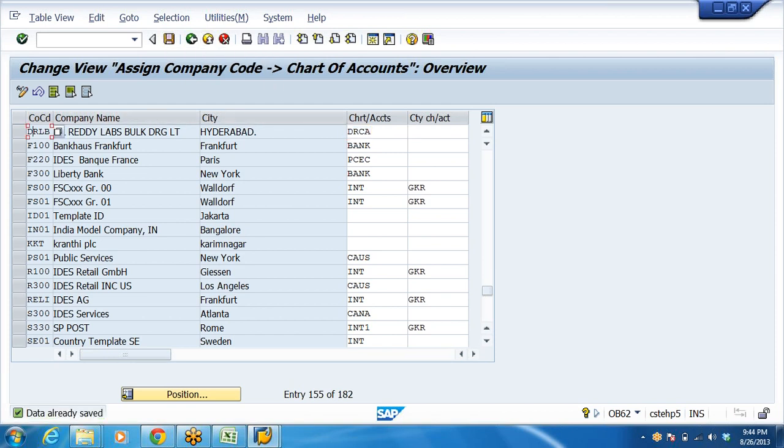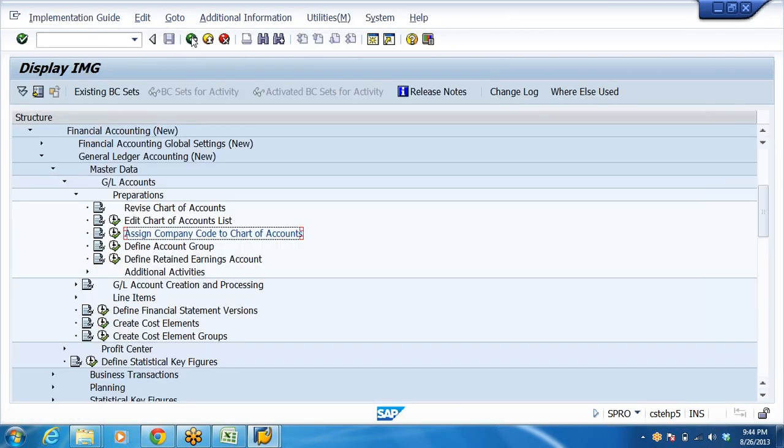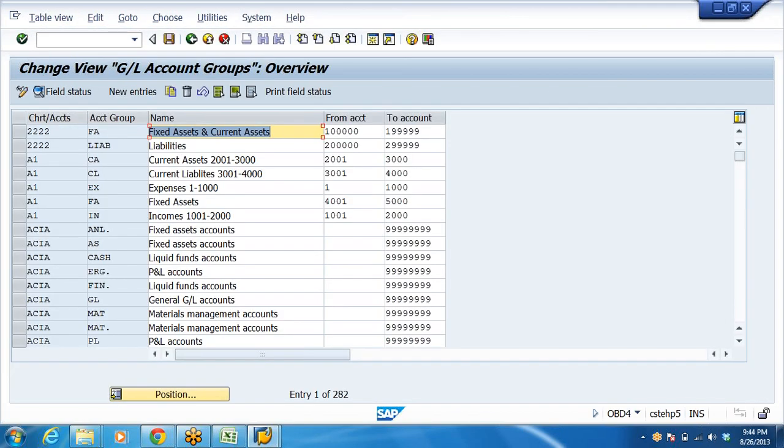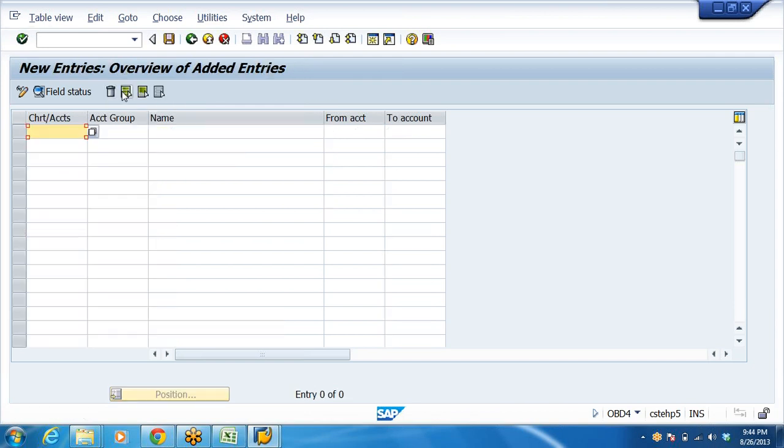Right now, Dr. Reddy Labs and the chart of accounts are linked to each other. Come back. Define account group. In the chart of accounts, you have just defined its name, right? You didn't put the list of charts or anything. Now we are going to do it. Okay. Now go to new entries.